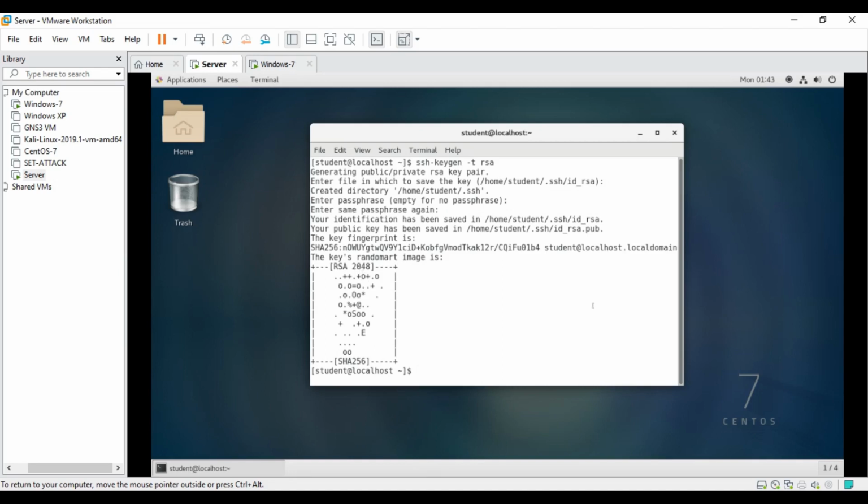Then I will change the location to the folder where these keys are residing. I'll give the authority of 700, that is full privilege to the user, to this .ssh folder where these keys are residing. And then I will rename the public key into authorized keys.